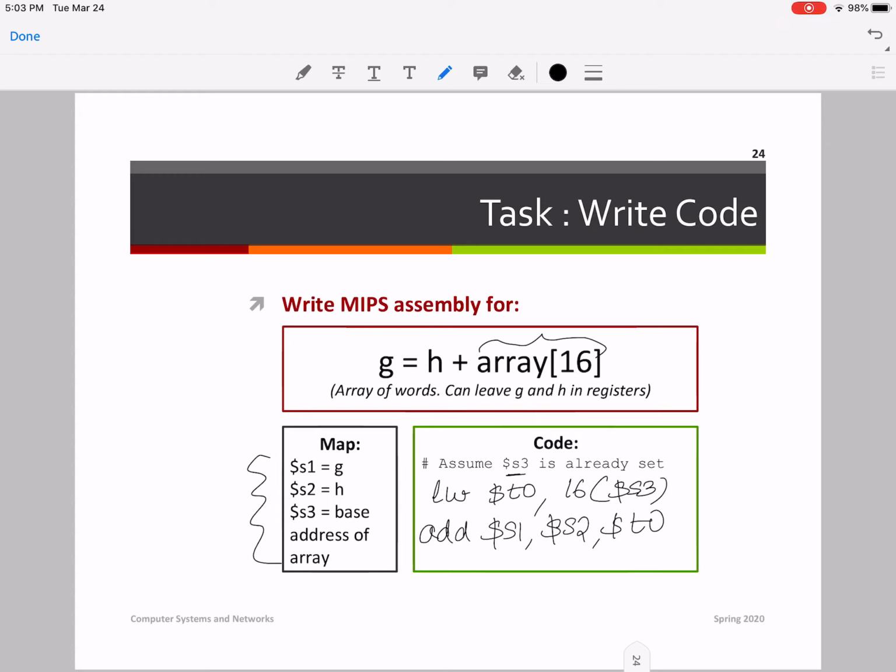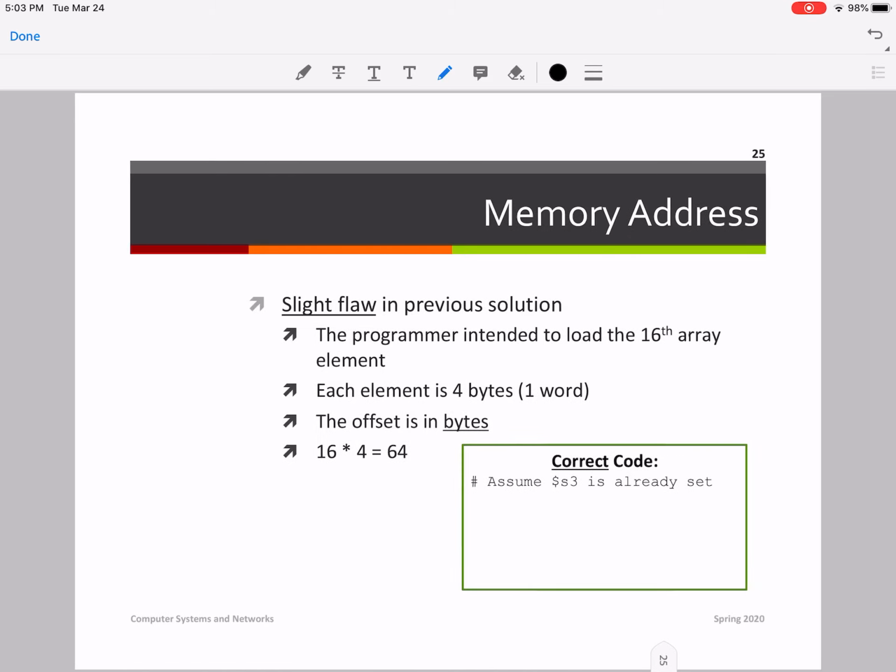Now let me ask you this question. If array were an array of integers, would this work? It's given to you that array is an array of words. So will this work? You can pause your video here and tell me whether this code is right or wrong. As it turns out, the code that I wrote is incorrect. It has a slight flaw. Well, in my opinion, it has a major flaw in it, in that we did not appropriately obtain the correct address of the element that we are looking for.